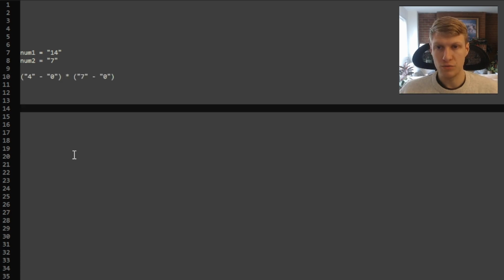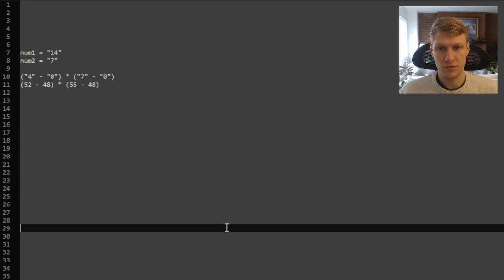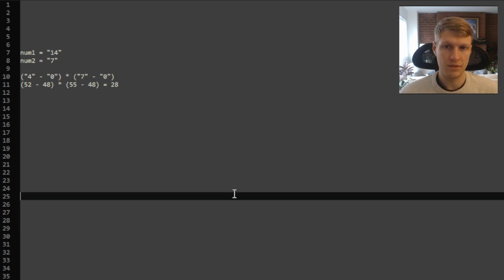So the first thing we would multiply would be 4 times 7, and we can convert both of these to the integer value by getting the ASCII value of 4 minus the ASCII value of 0 times the ASCII value of 7 minus the ASCII value of 0. So this would become 52 minus 48 times 55 minus 48, and that becomes 4 times 7, which is equal to 28.